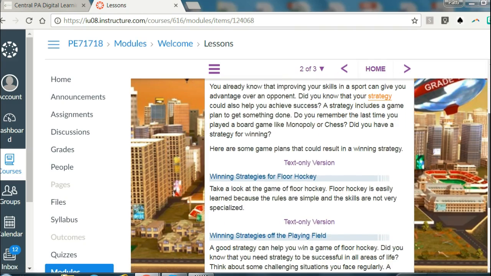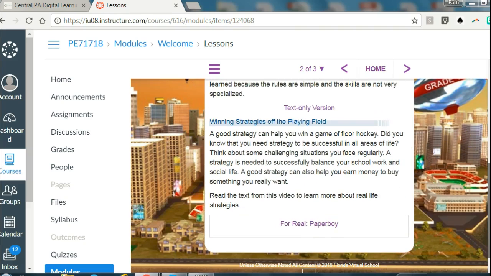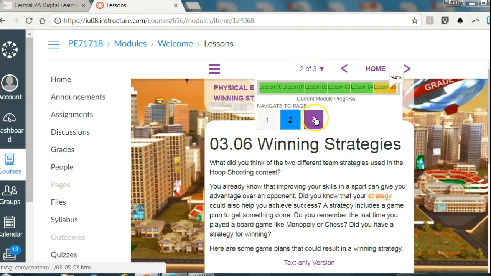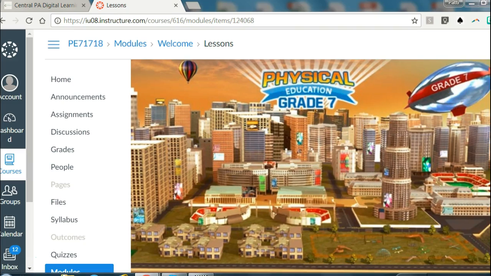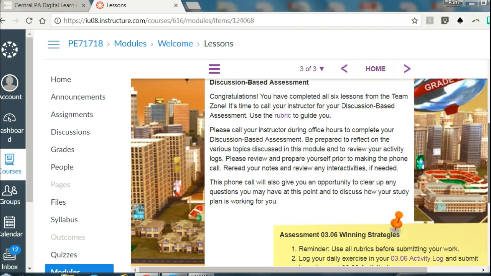Scroll down, and sometimes in the lessons you can click on text only version, and sometimes it will give you videos to watch. All right, and then again I'm going to navigate to page 3, and I'm going to scroll down, and this is where it talks about your assignment.